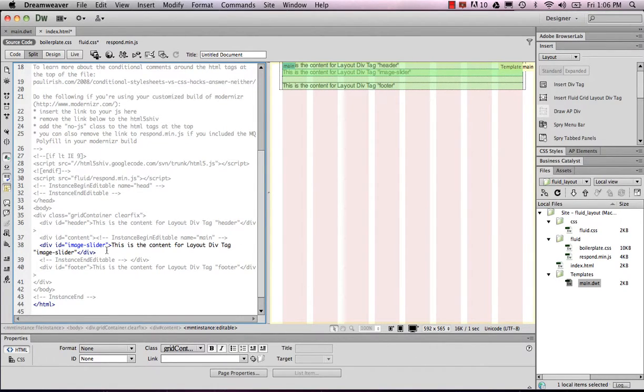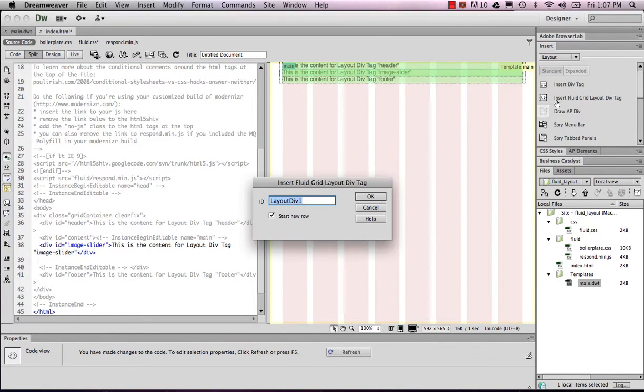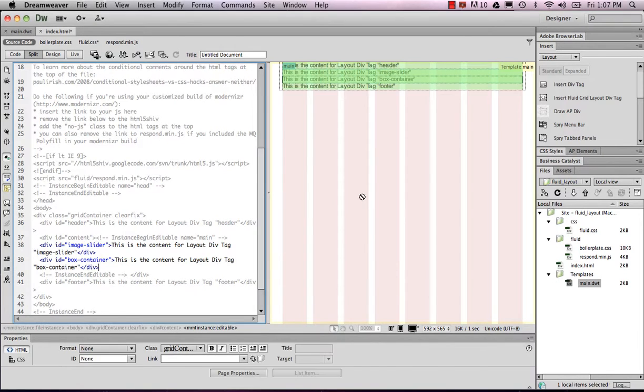And then the same kind of idea of what we did before. Next, I would want to make a container so I could put some of my div tags inside there, or my boxes that I want to create. So I'll create a new one, and I'll start this as a new row, and I'm going to call this my box container. Go ahead and start a new row, click OK, and then inside of this box container I want to add a few boxes.